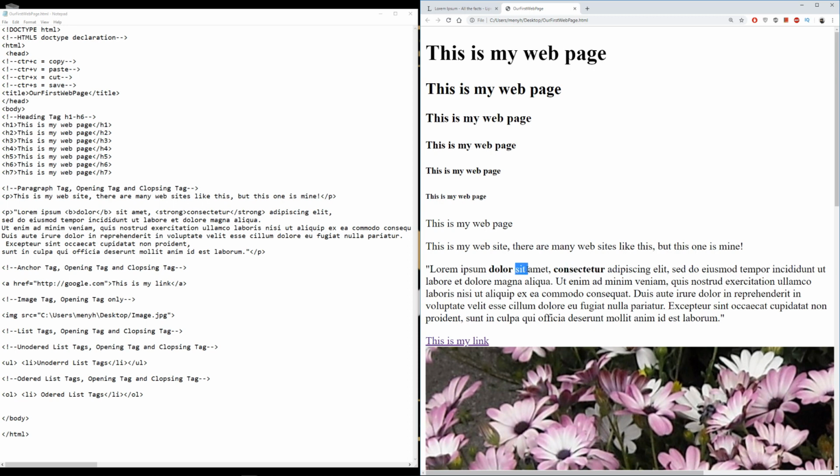Now I want to make sit and elite italic. So I go into our text editor, and I set I, and then close it here, and emphasize. Let's see what happens. Perfect. So these two are both italic.